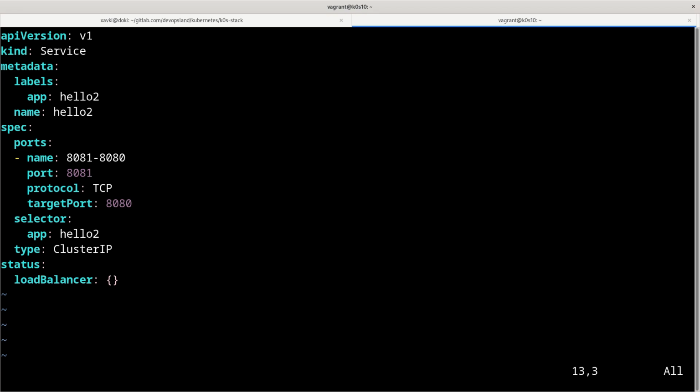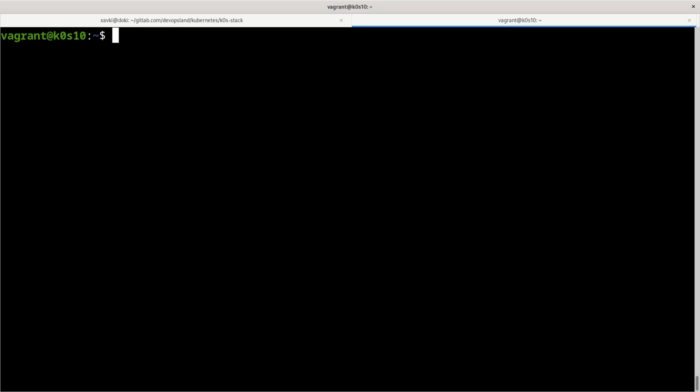And now we have a selector. This is the same thing, if you remember well about the deployment, like we link a deployment or a replica set with a pod. So we need to use a selector based on the labels, and in this case here we use the key app and the label hello2. So we can check which label we have in our deployment.